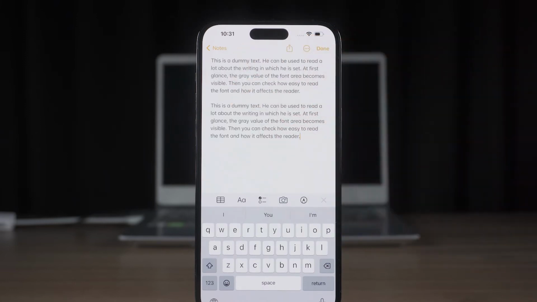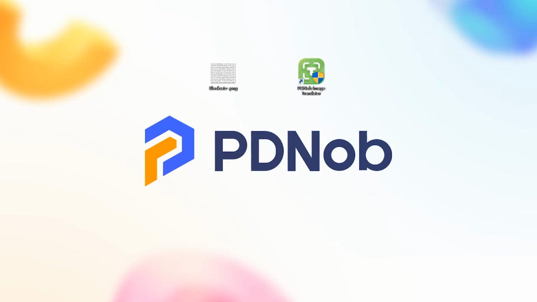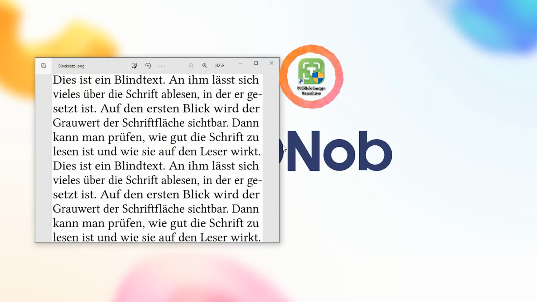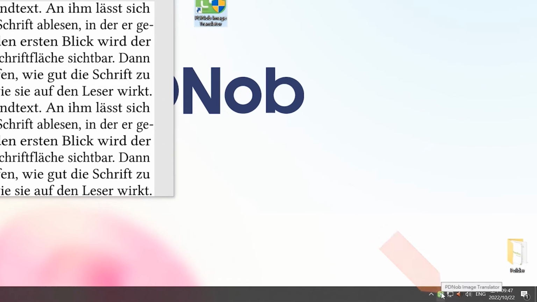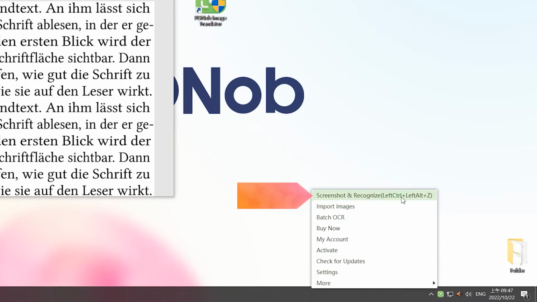After understanding how to use iPhone to translate text on photos, we will introduce you to how to use a computer to translate text on photos. Install and launch PDNob Image Translator. Right-click the PDNob Image Translator. You will see Screenshot and Recognize with shortcuts next to it.